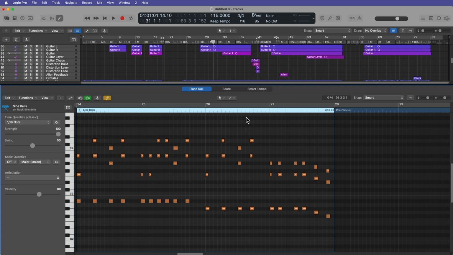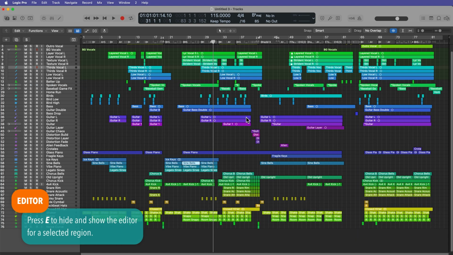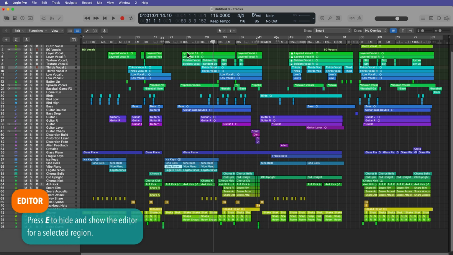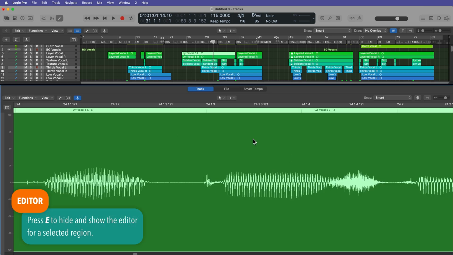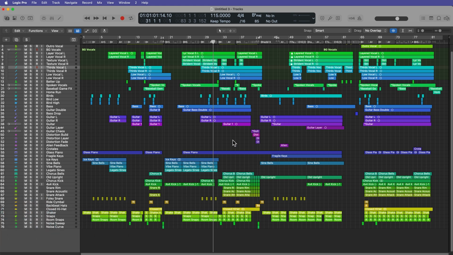So we'll come back to all of these in future videos, but in order to hide and show the editor for the selected region, you can press E. So this will hide and show it. So if I select a MIDI region and then press E, it opens up a MIDI editor. If I select an audio region and press E, it opens up an audio editor. So E can be used to hide and show those editors. Okay, so those are all of the main areas in the Logic user interface.